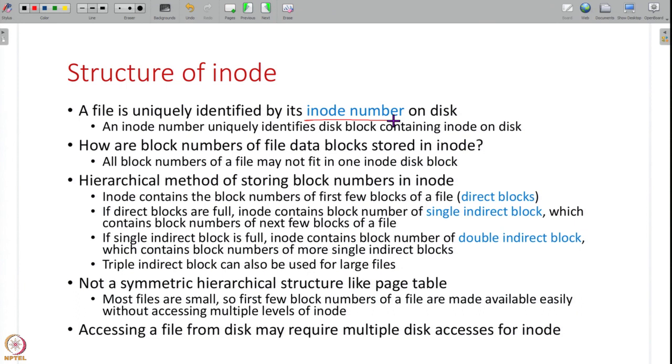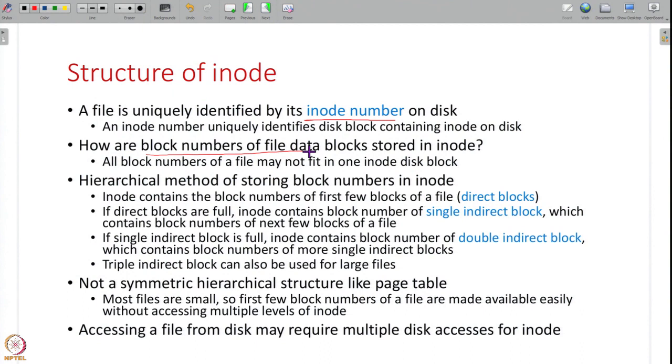Now, inside the inode, how do you store all the block numbers of a file? A file can have many blocks. A typical block size on a traditional hard disk is, say, 512 bytes. So, if your file is larger than that, the file will be stored in multiple data blocks. And how do you store all of these data blocks in an inode? We are going to understand that now. Note that all of the data blocks of a file may not even fit in one inode. You might have to use multiple different blocks. They may not fit in one inode disk block.